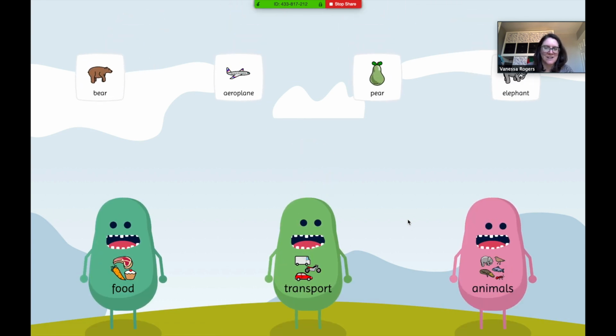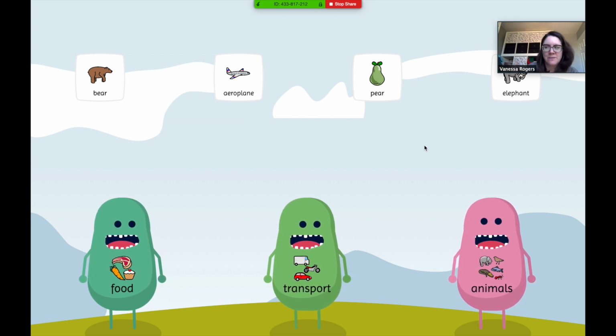Okay, so here is our game ready to play. We've got our three categories, food, transport and animals, and I've already got some symbols that I've sent over ready from my iPad to get the game started. The next thing we need to do is give Snowy control of the screen, because at the moment he can see this, but he can't do anything with it. If he tries to interact with the screen, it won't work. So we need to give him remote control access.